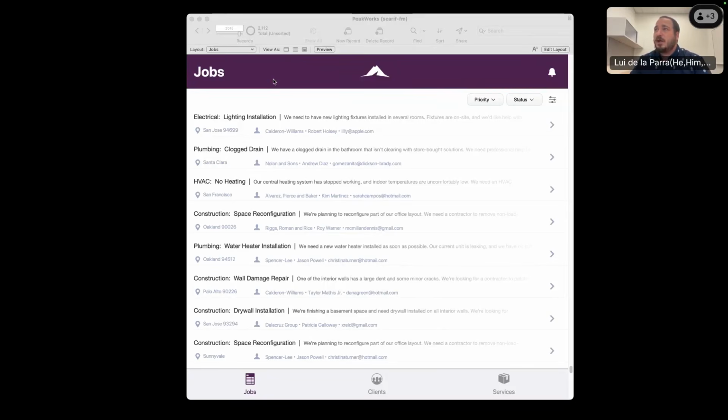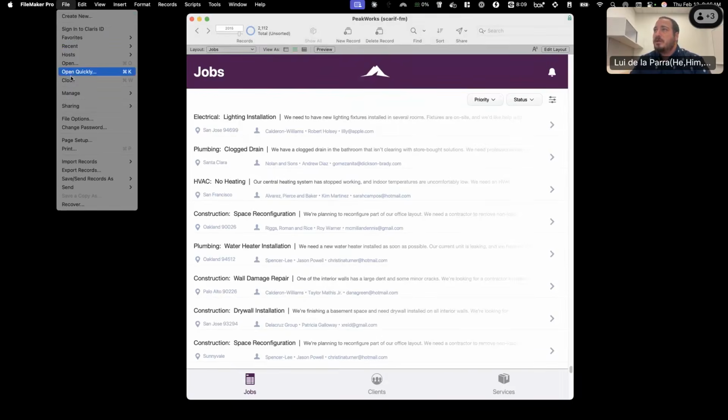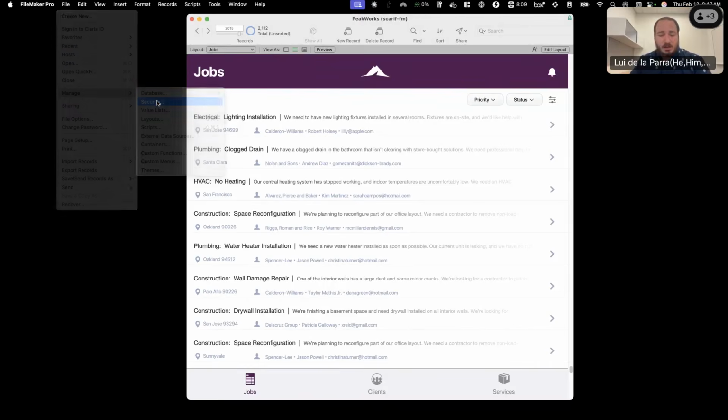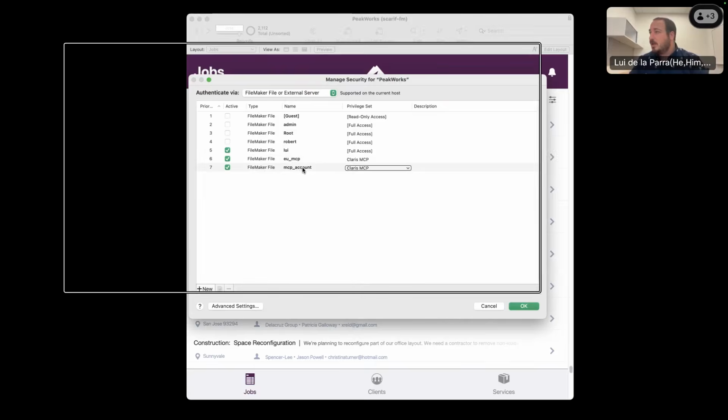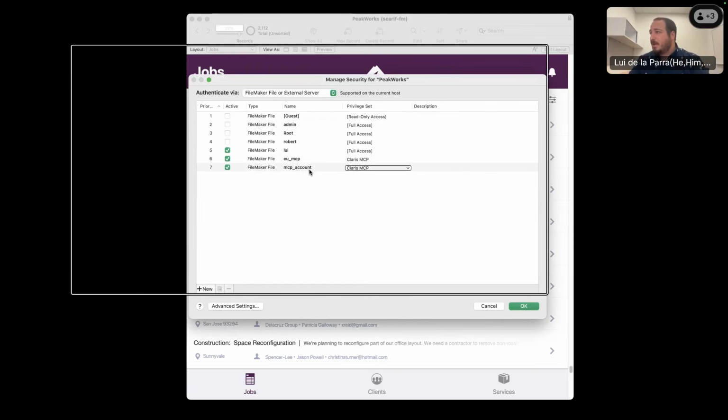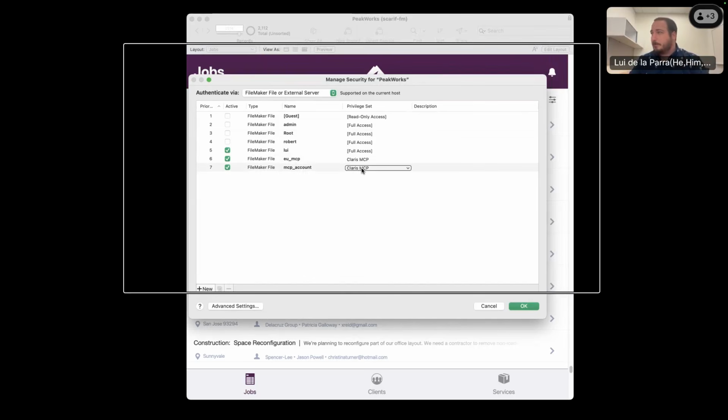So first and foremost, I'm going to go over to the Manage Security dialog in FileMaker. And very similar to how you would create an account for either OData or the Data API, we're going to create a specific account for this MCP connection with a new privilege set that we're going to define together. I've gone ahead and done it, but I'll walk you through it real quick. I have this last account here, which is the MCP account, and it has the privilege set of Claris MCP.